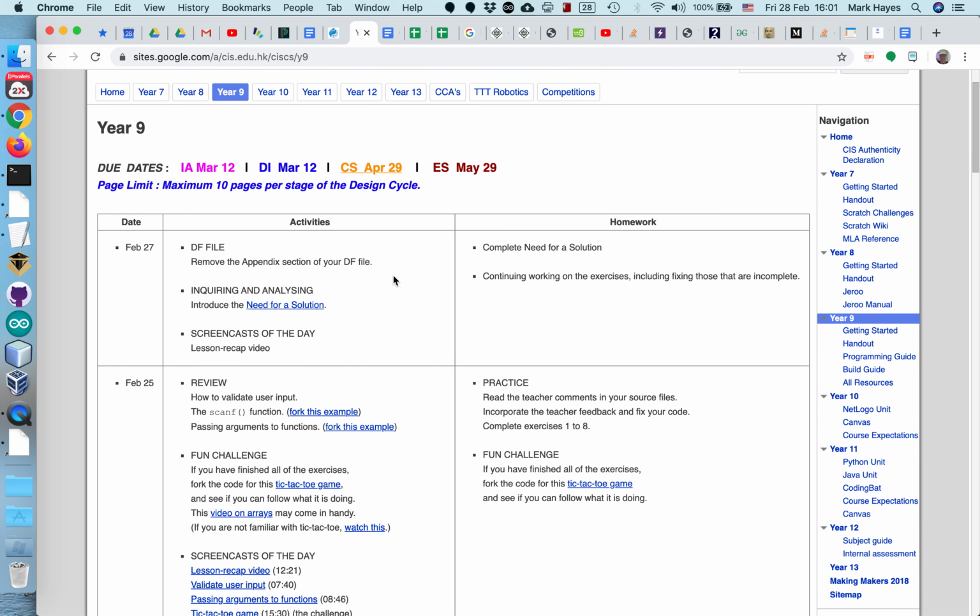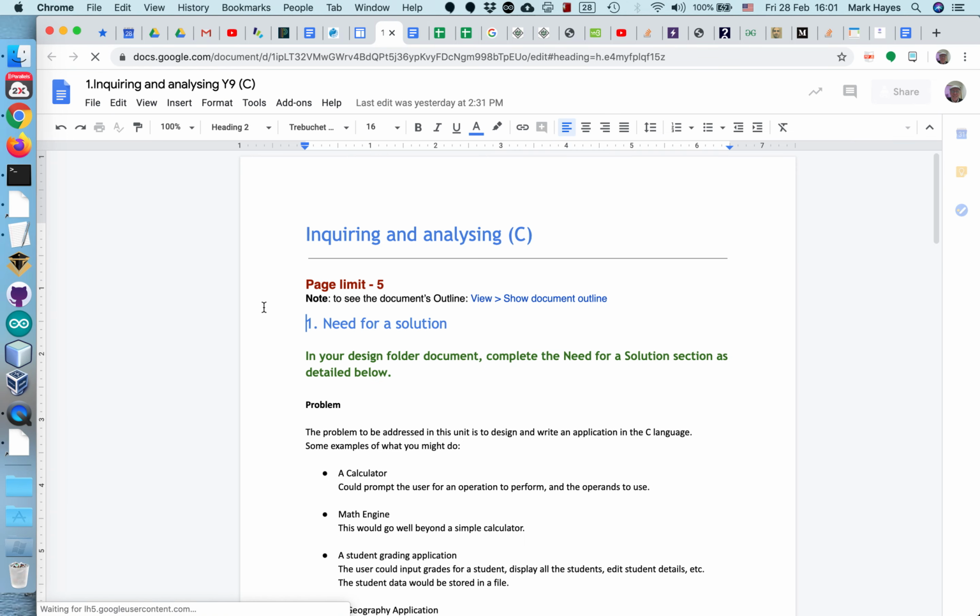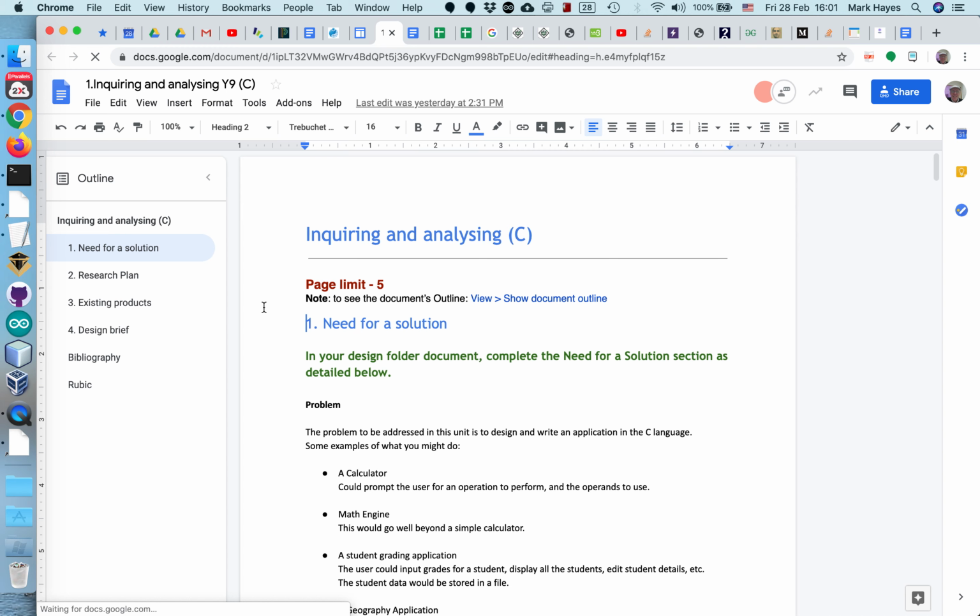Now, we have been in the inquiring and analyzing stage since the beginning of the course. And we've been inquiring about the C language, which we thought would then fold into the robot C language we use for robots, but that's off. So now we've been inquiring about the C language because the project is now to create an application in C. So let's take a look at the Need for a Solution section. And note that it has the letter C in parentheses on all the pages now. So if you don't see that, you're looking at the wrong handout.